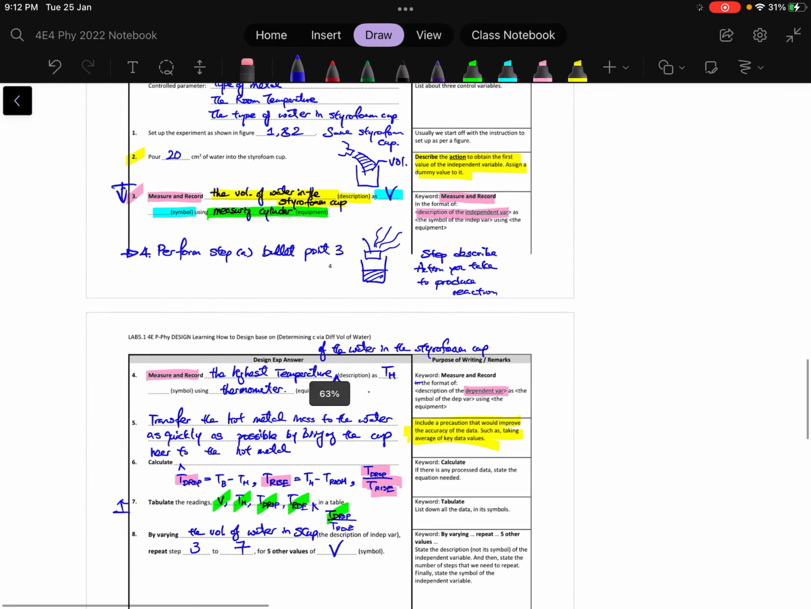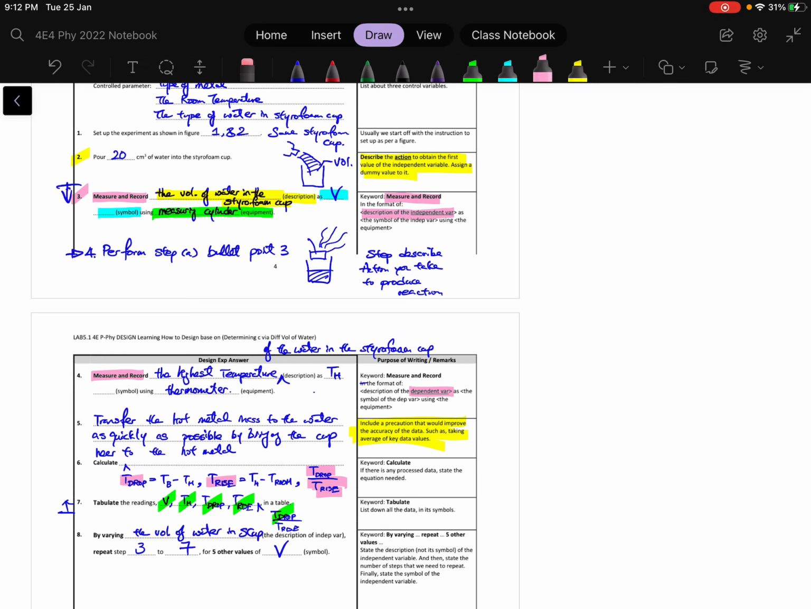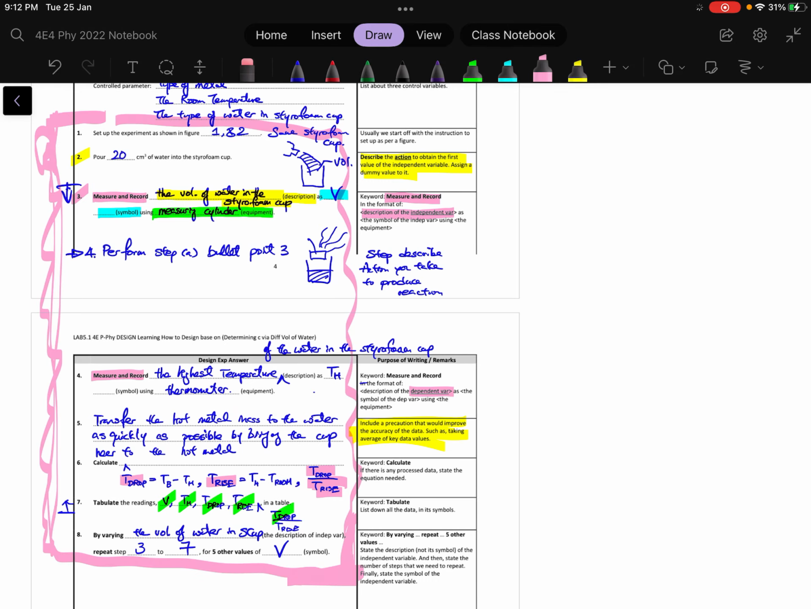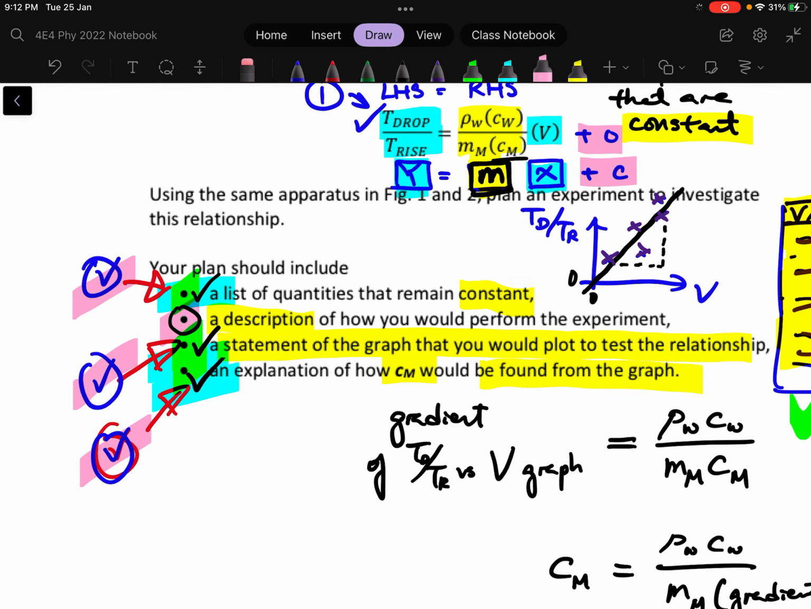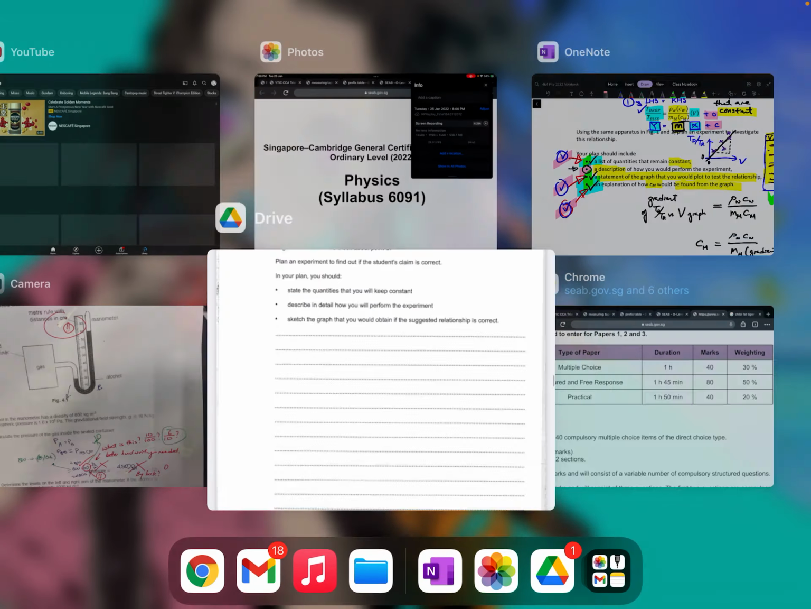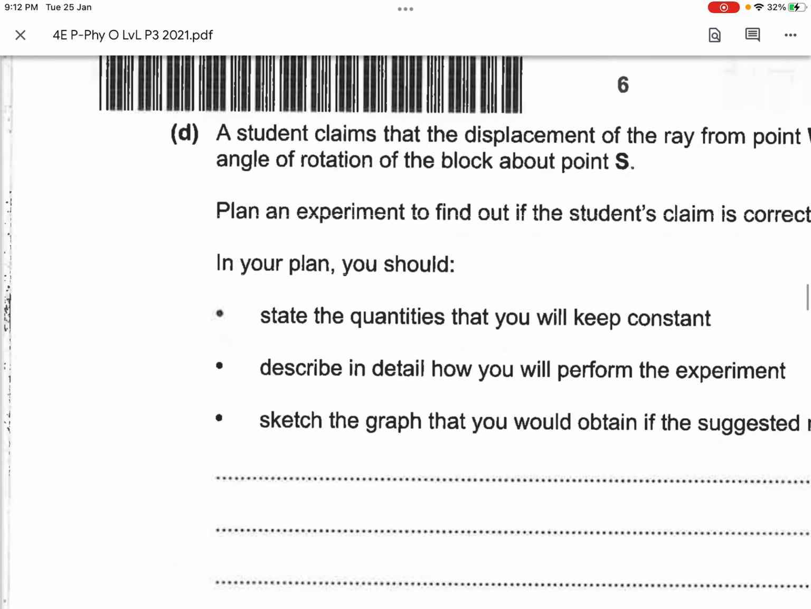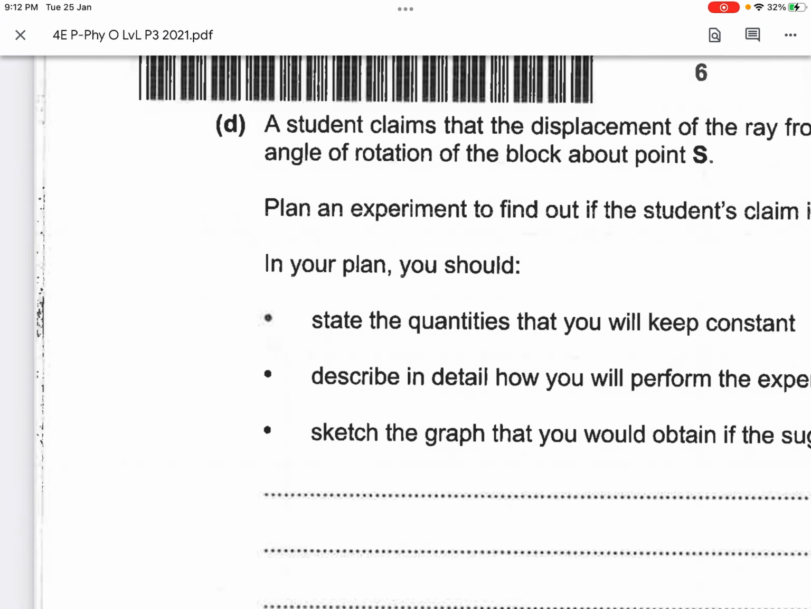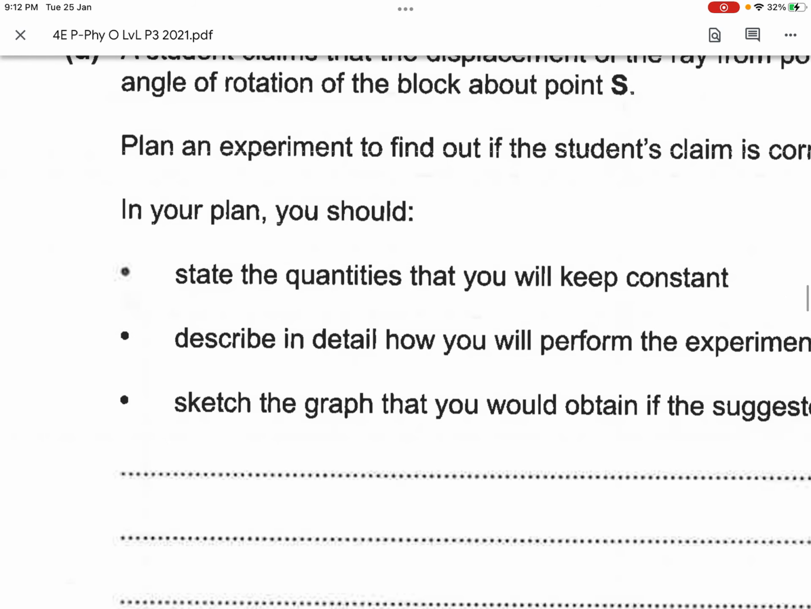So overall, with so many steps, what we have done is from here all the way till here, and if you didn't make any mistakes from here to here, then only will you be able to get the mark for the second bullet point. So that's why the second bullet point is the hardest to get. Out of the 6 marks, you can actually choose which bullet point to focus on. The hardest one is the second bullet point, describe in detail.